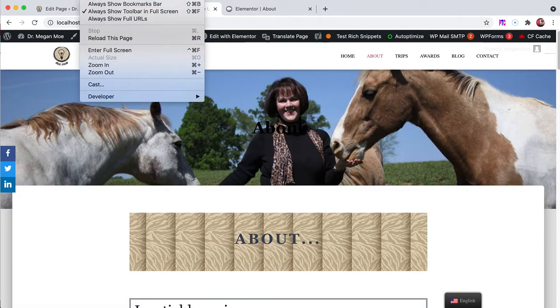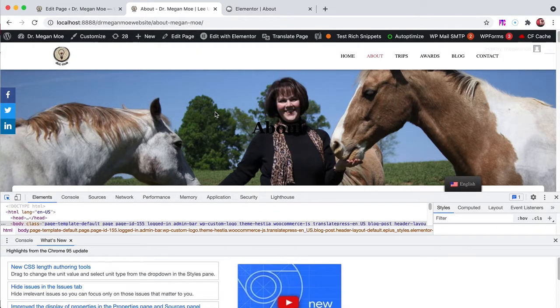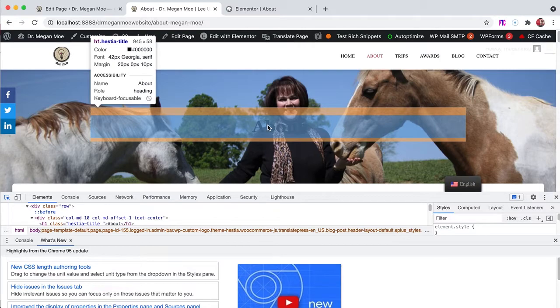So at the top of your screen where you see Chrome, under View, is Developer, and if you don't have this, you can add it. So Developer, and I want to inspect elements. This means I can click on this and find out what it's named. So I find out that this is a heading 1, H1, and it's named Hestia Title. Okay, so I need to remember that Hestia Title because I'm going to have to go back into Elementor and let it know that it needs to hide Hestia Title.